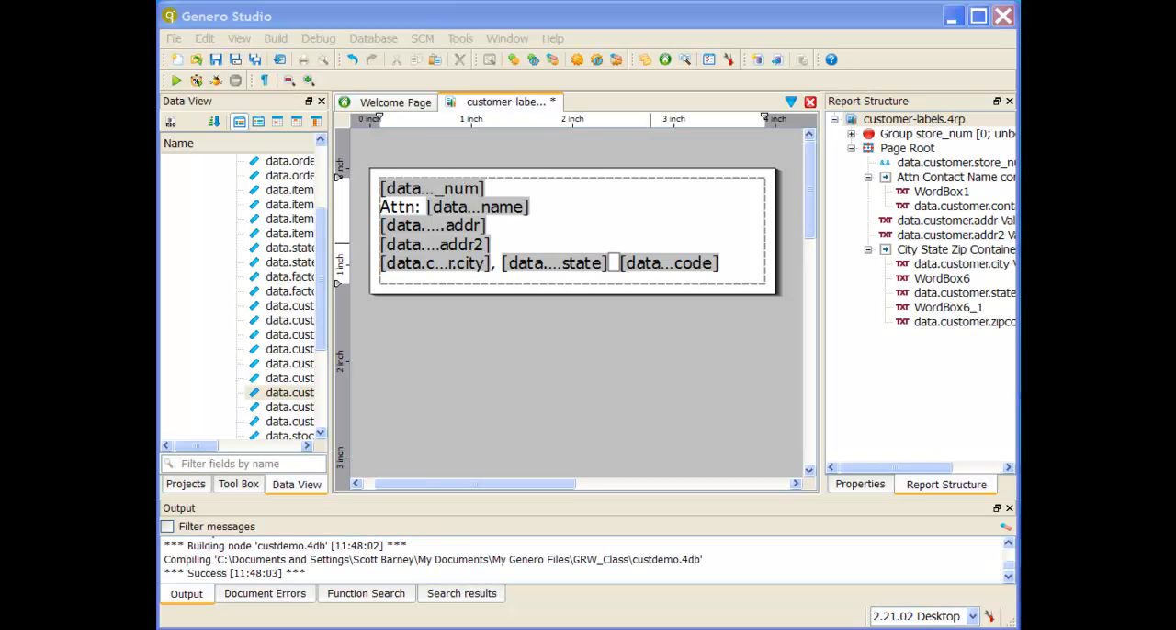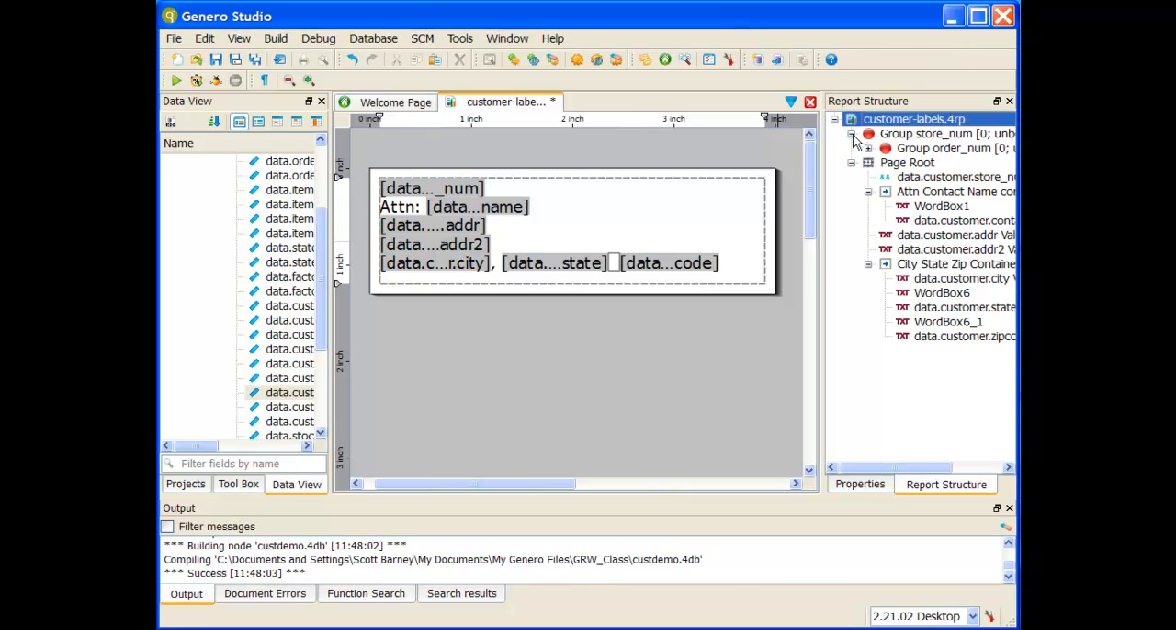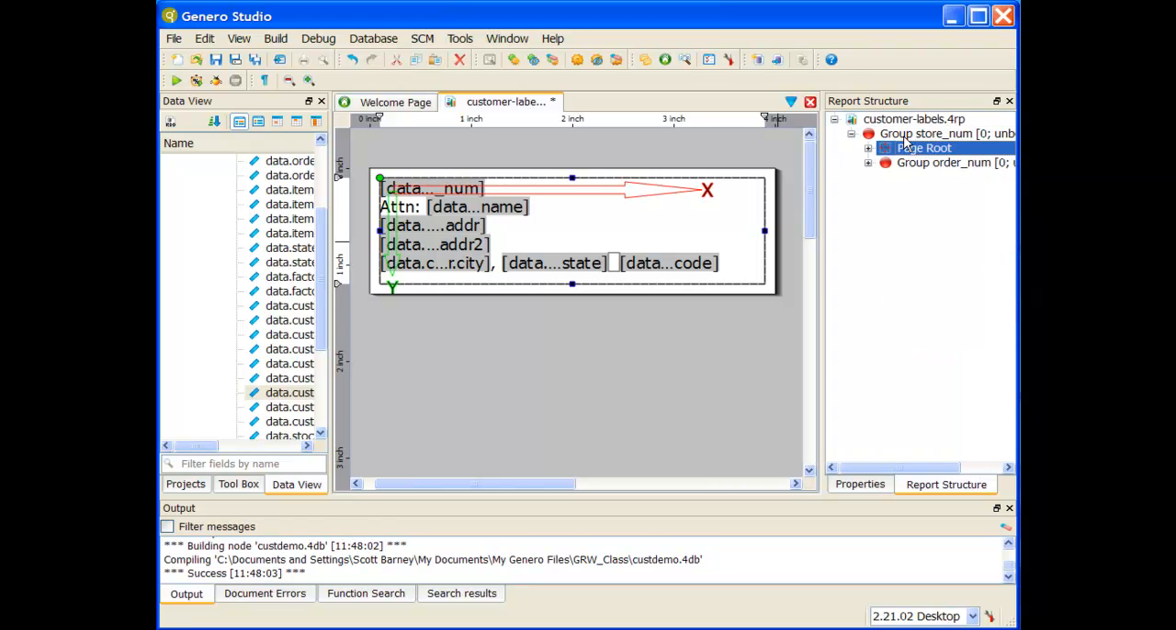We now need to integrate our report page into our trigger nodes. And the question we have to ask ourselves is, when do we want this label to print out? Well, since we're only capturing information that's contained within that customer table, in other words, we only capture new information every time the store number changes, we can go ahead and take that page route and stick it underneath the store num trigger. And now every time the store number changes, we want the customer information to print out on this label.